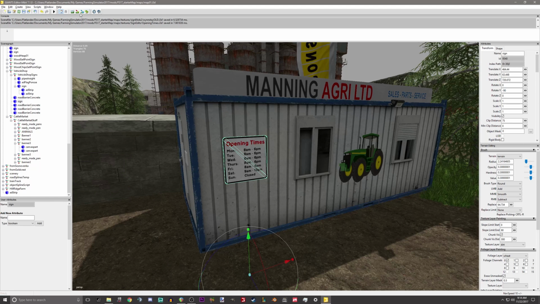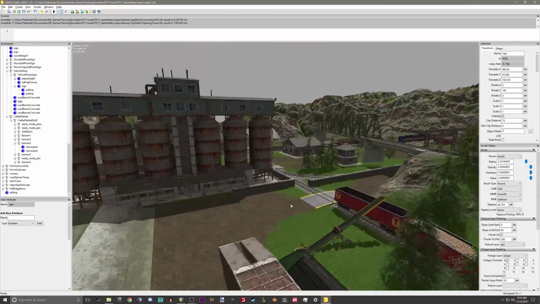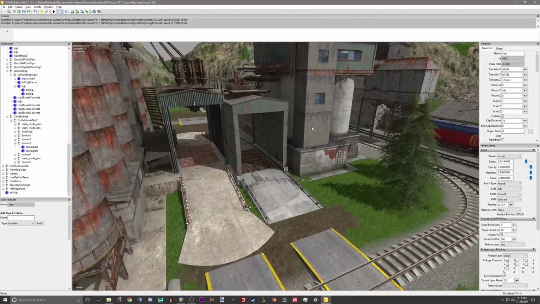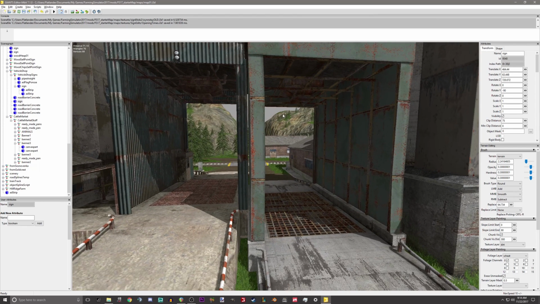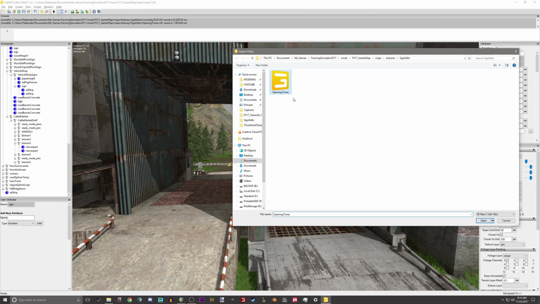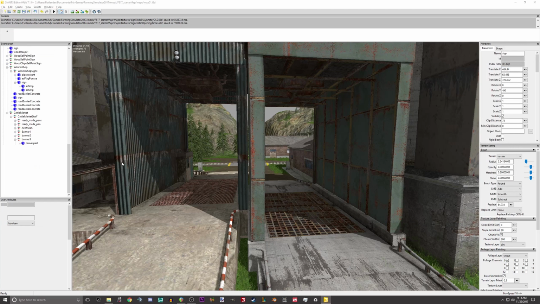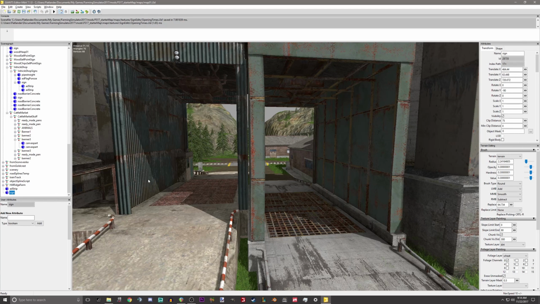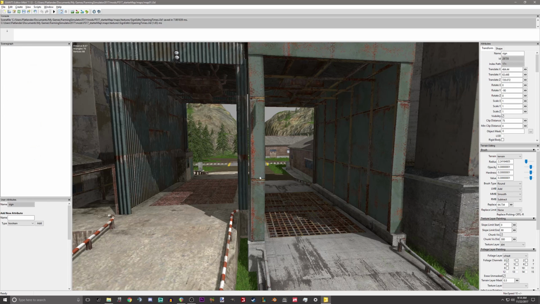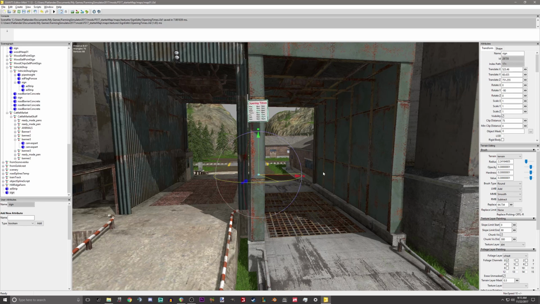But anyway, all we have to do now is remember, we didn't change this sign. So we can actually use this sign here, and then let's say we want to have our grain elevator have an opening time. So let's do a file import, and we are looking for opening times, and let's move our sign right there. Now, with a lot of signs, this sign actually has a backing. With a lot of signs, it will show it as totally transparent on the back.